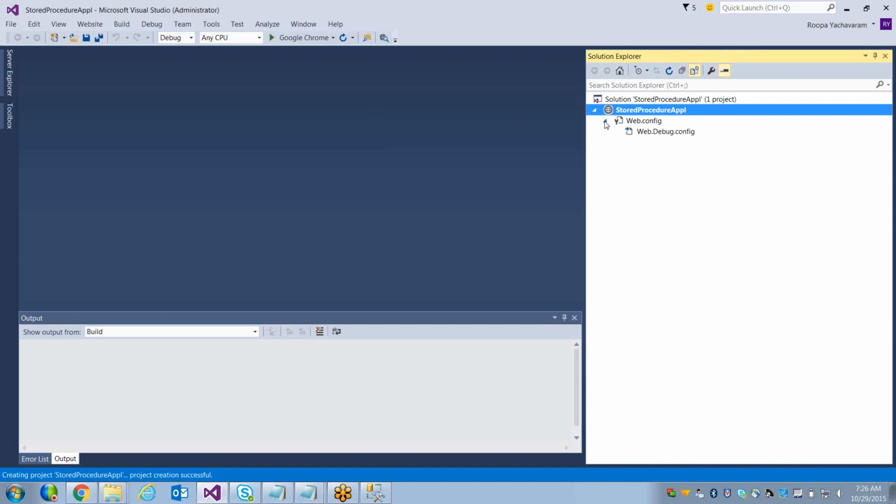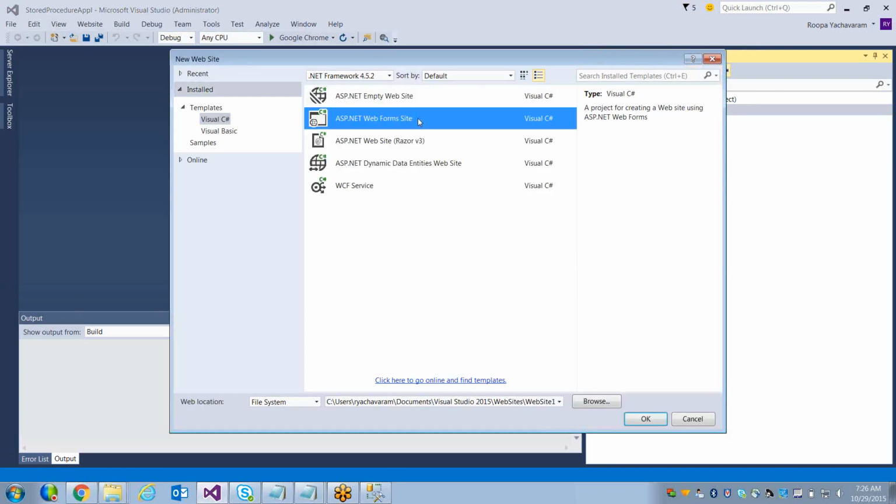Why web config? What happened? What have I taken? Website only, the website. I have taken an empty website. SP website, SP application, SP1.